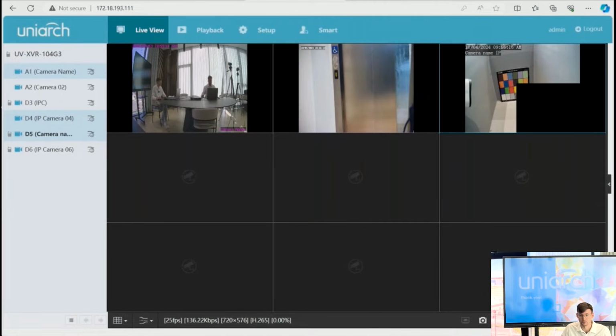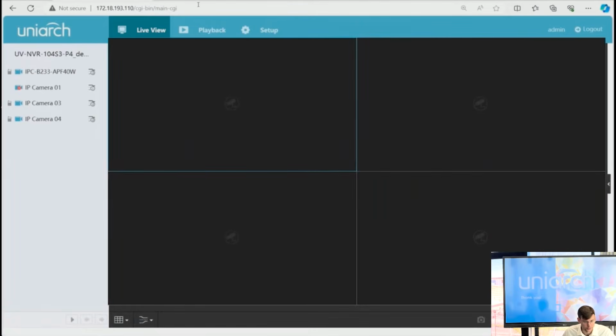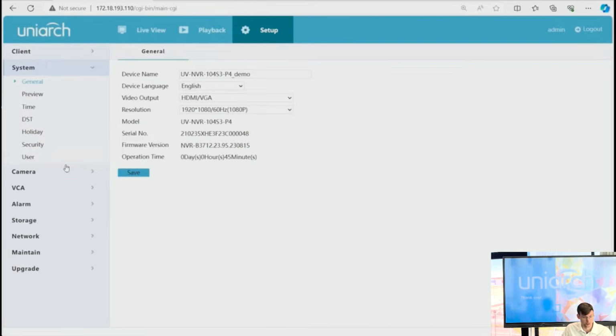Okay, so first up, I think I would start with our NVR. So this is how it looks like. This is the web interface of the recorder. So first up, I think we're going to go through the menu of the recorder. So first, here we can see on the left all the different folders. So first, obviously, system and general information, so we can see with which device we are working.